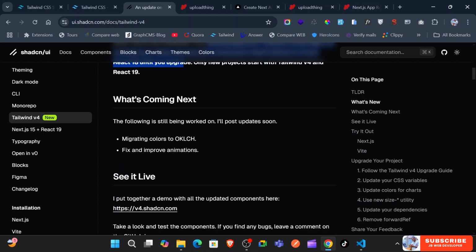If you look here, they say what's coming next. They are still working on these ones, and this is a big one, for instance, migrating colors to OKLCH. How do they spell this? OKLCH. What is that? They brought in a new palette of colors which uses OKLCH instead of RGB. They dropped RGB for this because it covers a wider range of colors. They're also still working on animations and these ones.